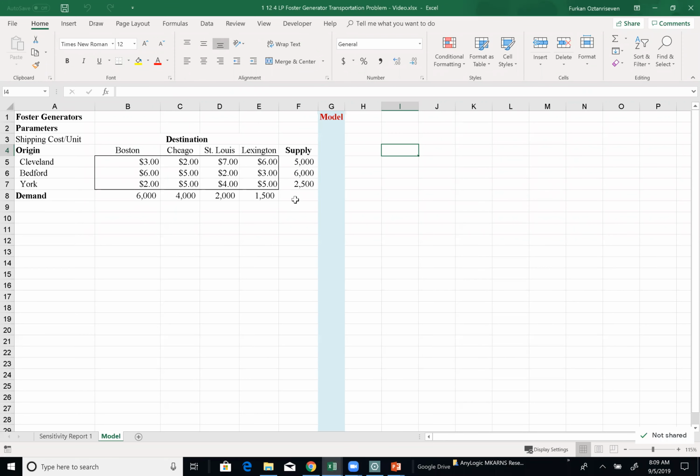Today I will solve a transportation problem. This is a simple problem. We could have more origins and more destinations, obviously. In this problem, I have three production facilities: one in Cleveland, one in Bedford, one in York. And I have four destinations: Boston, Chicago, St. Louis, and Lexington. If I send one product from Cleveland to Boston, it will cost me $3. If I send one product from Bedford to Lexington, it would cost me $3. So this is the cost structure.